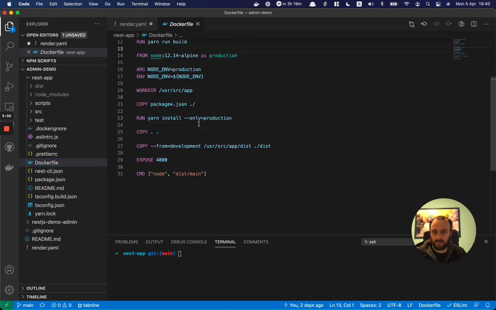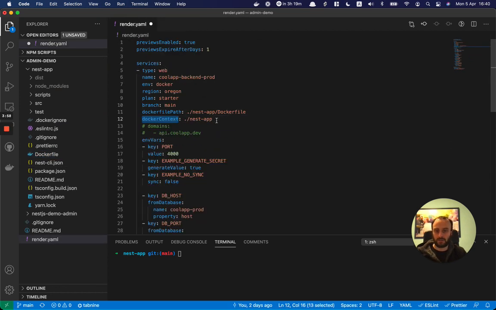And yeah, that's about that. Not too much. You can read that later. And here are some environment variables. We can set the port. Here's an example of a secret. We can actually generate the value automatically.